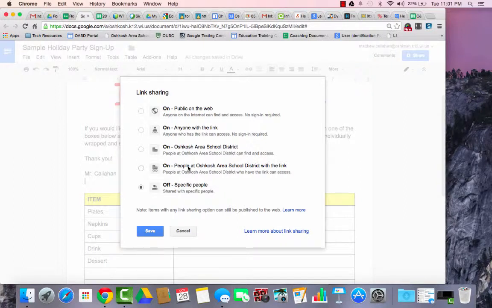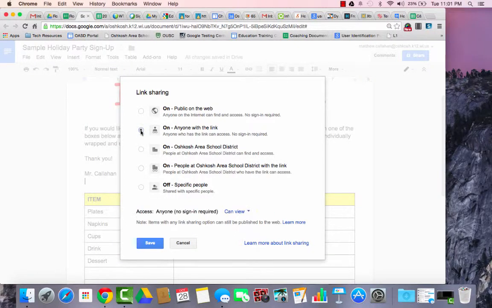Here I can share it with people at the Oshkosh Area School District that have the link. So if I send them that link from the last page, they would be able to see the document. Here is just at the Oshkosh Area School District. The difference with this one is they don't need the link. So if it was just in Google Drive, they could search Google Drive and they would be able to find your file. This is the one that I'm going to select for this application.